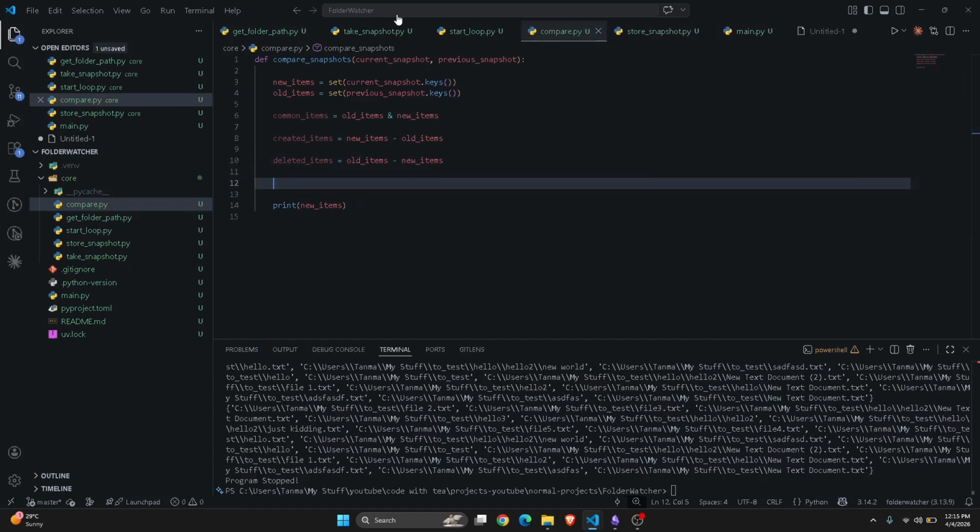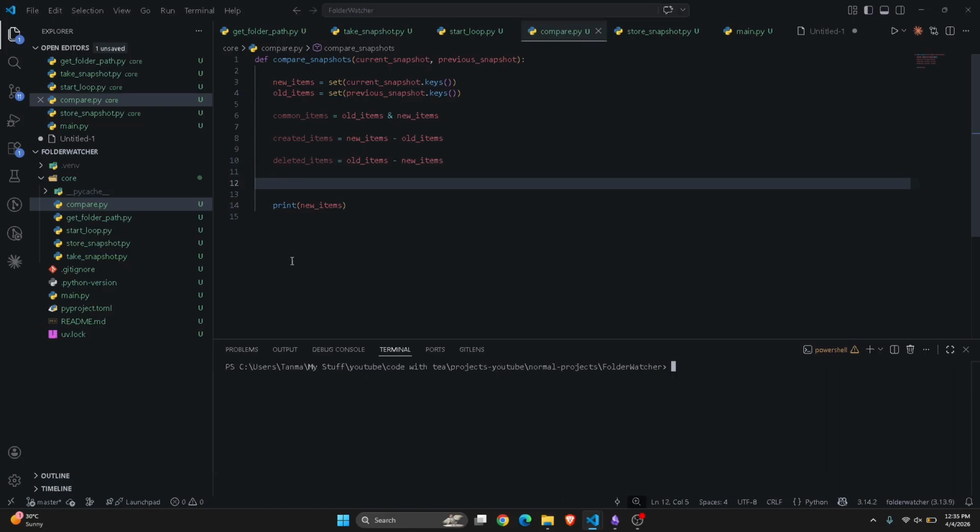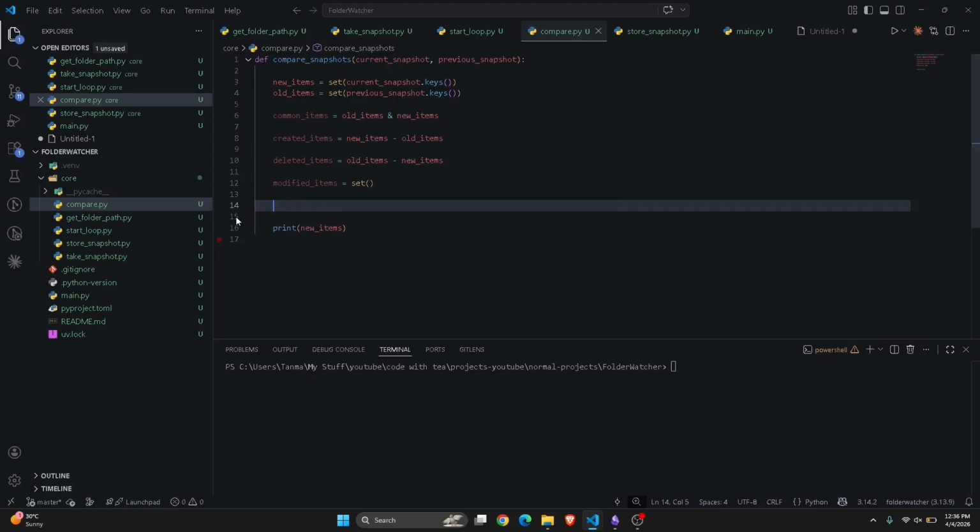Now we want modified. So now what we have to do is get the modified items. Let's create a set for this as well. Okay, I've created an empty set. Now what are the things which are modified? Modified items are not going to be inside created and deleted. It's going to be inside common: the items which were there before and are also there now. But they could be modified.